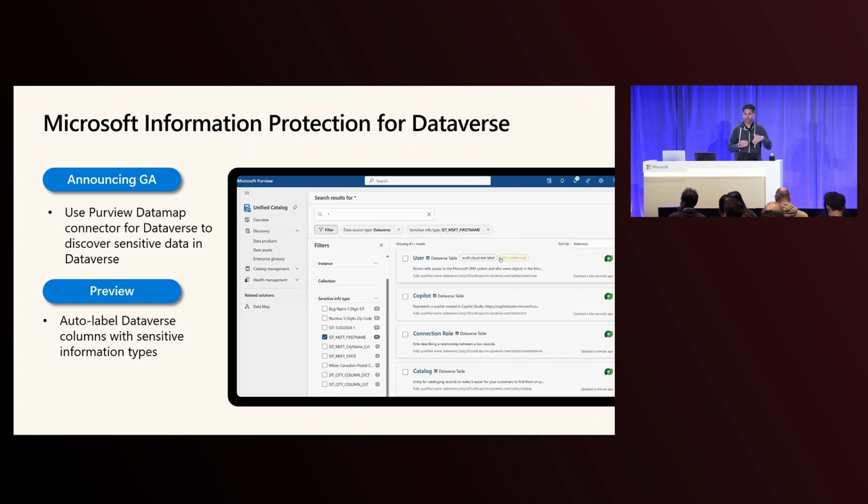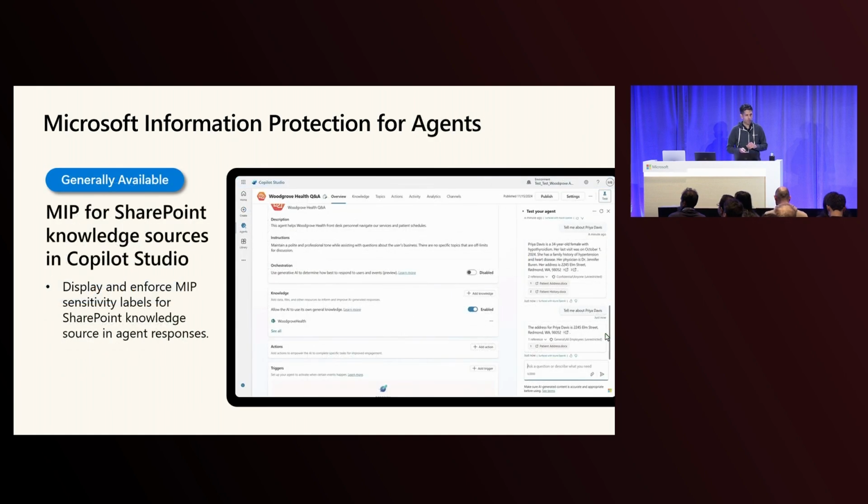So you can automatically have Purview assign confidential, highly confidential labels to that information as well. Building on that, we are bringing that sensitive information into agent development by bringing it into Copilot Studio. So today, if you build an agent that leverages a SharePoint-based source, and the files within SharePoint are labeled confidential, if that agent returns those files or returns information from those files, it will label those responses accordingly. So if you have a highly confidential file, then the response will be labeled highly confidential as well.